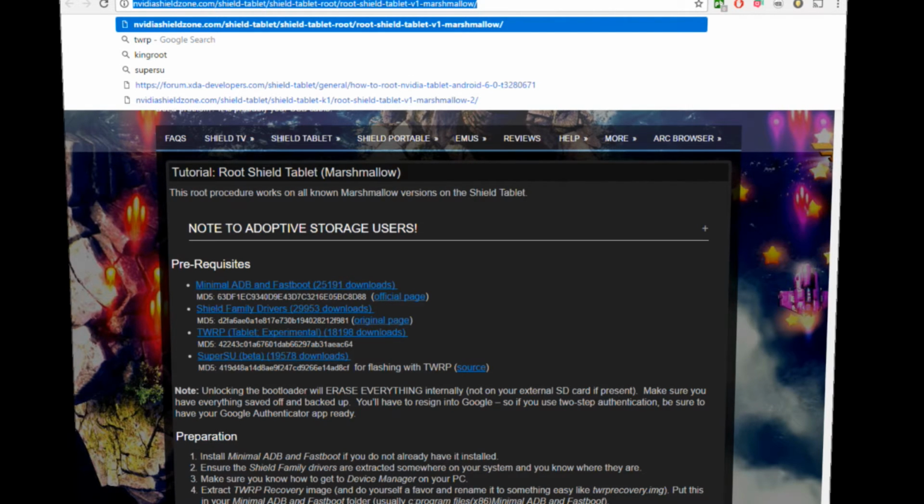/shield-tablet/root/shield-tablet-root-shield-v1-marshmallow/. Wow, that's a mouthful. Great site. Showed you how to do a lot of stuff. And this is where I downloaded the ADB and fastboot files. Okay. And then I couldn't get their version to work.